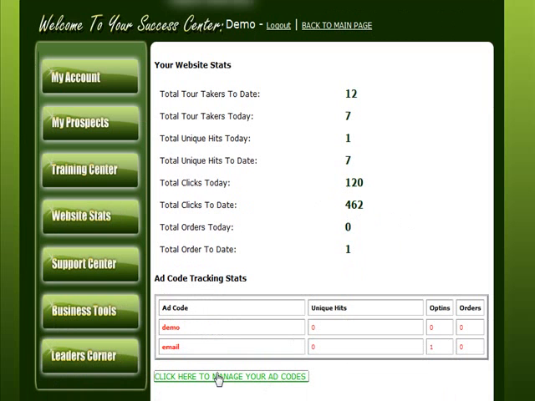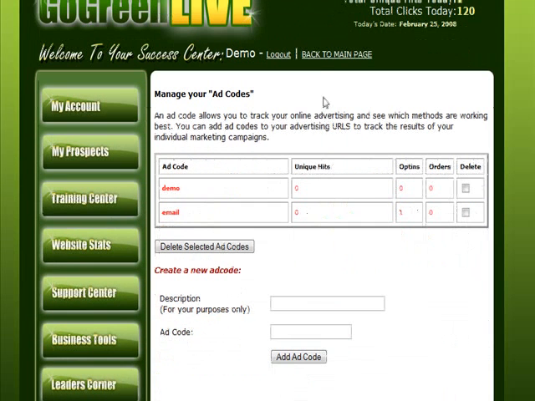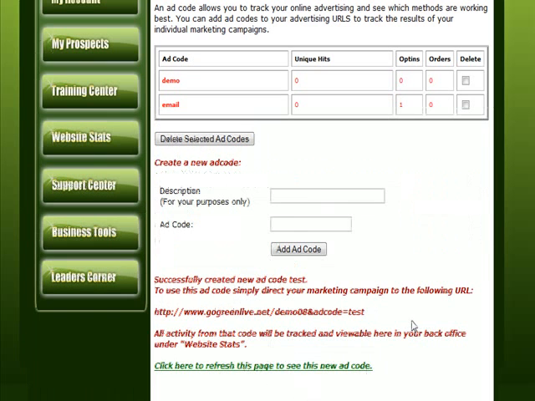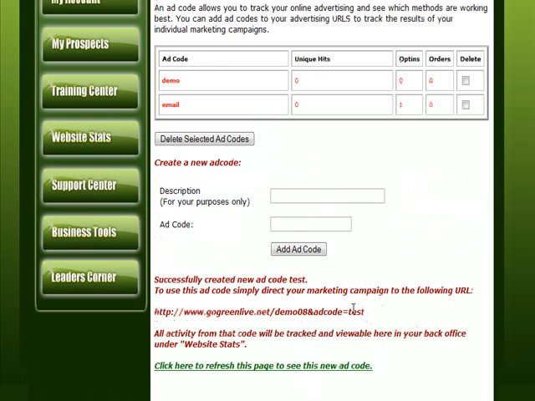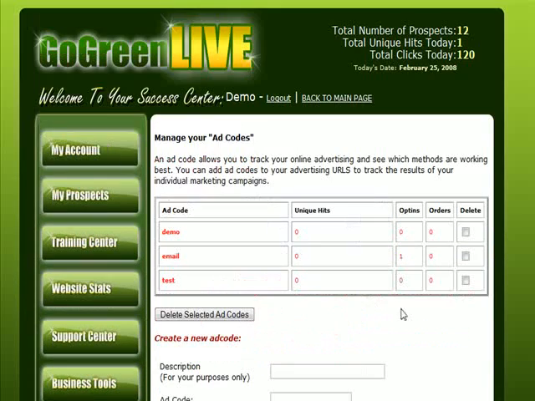And you can manage your own ad codes. You can create your own ad codes. It's very, very easy. Just put a description about the ad code, what the campaign is, and then create the code, hit add code, and it'll create the code. Very, very simple. I'll go ahead and do it. And we'll just click test here, and it'll tell you the address to use in your campaign. This is the address right here, and so it'll add that ad code to all your marketing materials for that campaign that you're specifically running. And if we refresh here, then we can see the new ad code right there.